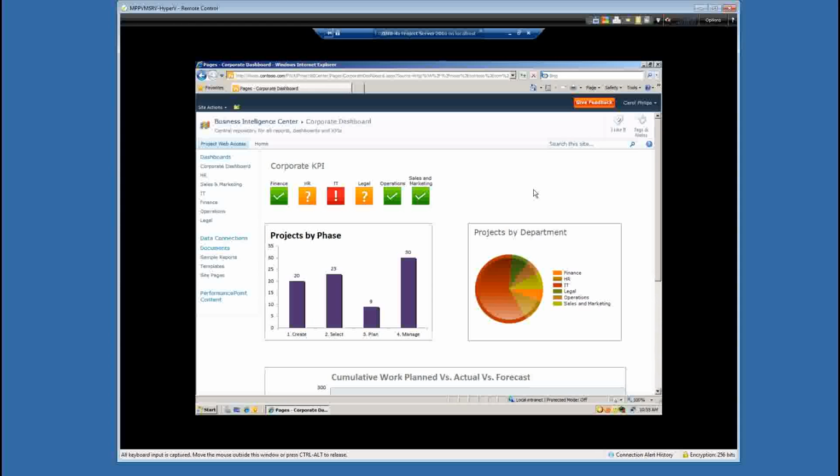Can I get this? How do we get this type of visibility? How do we get these KPIs? How do we get these different reports? How do we get these dashboards? Here they are. A lot of stuff right out of the box. A lot of stuff obviously you're going to have to build.